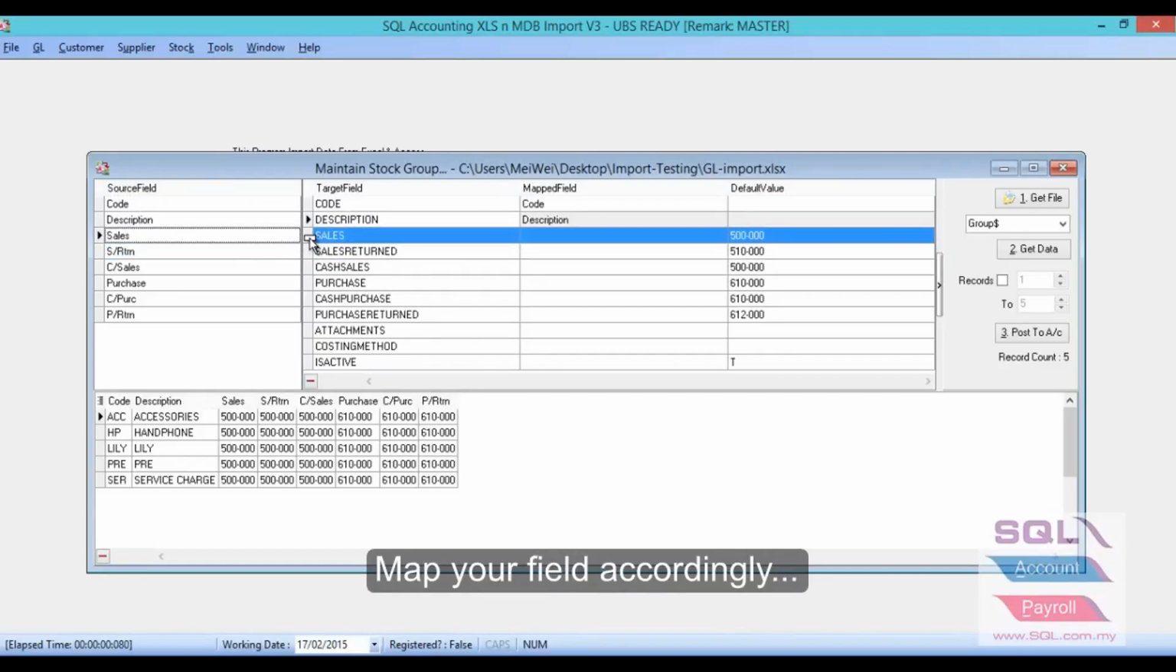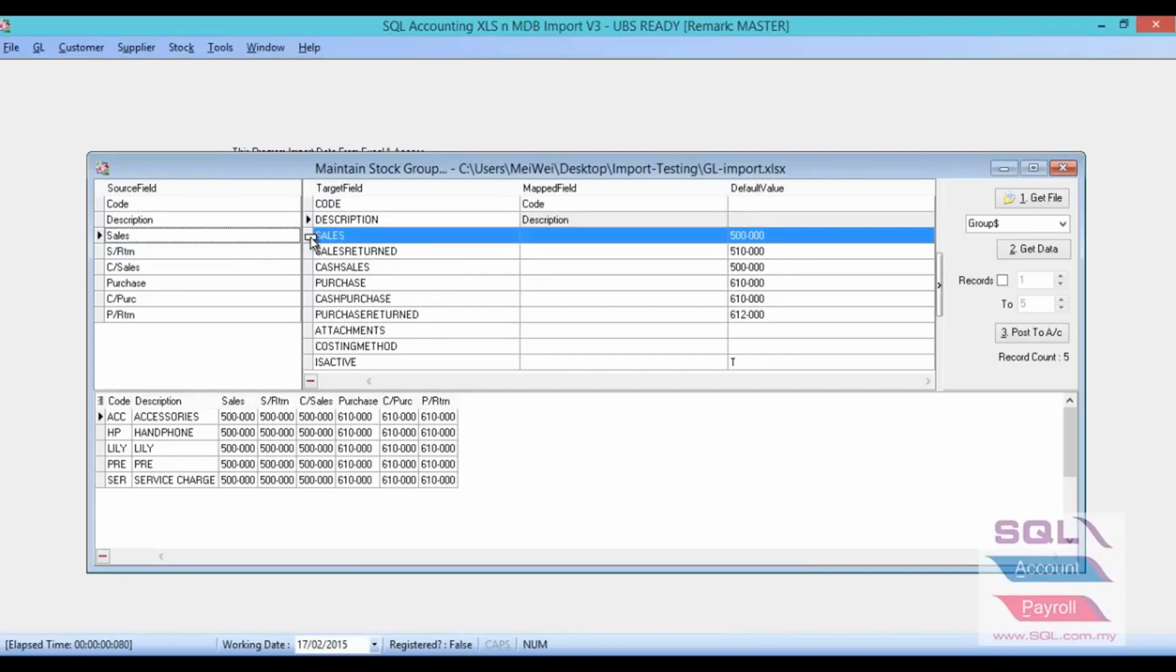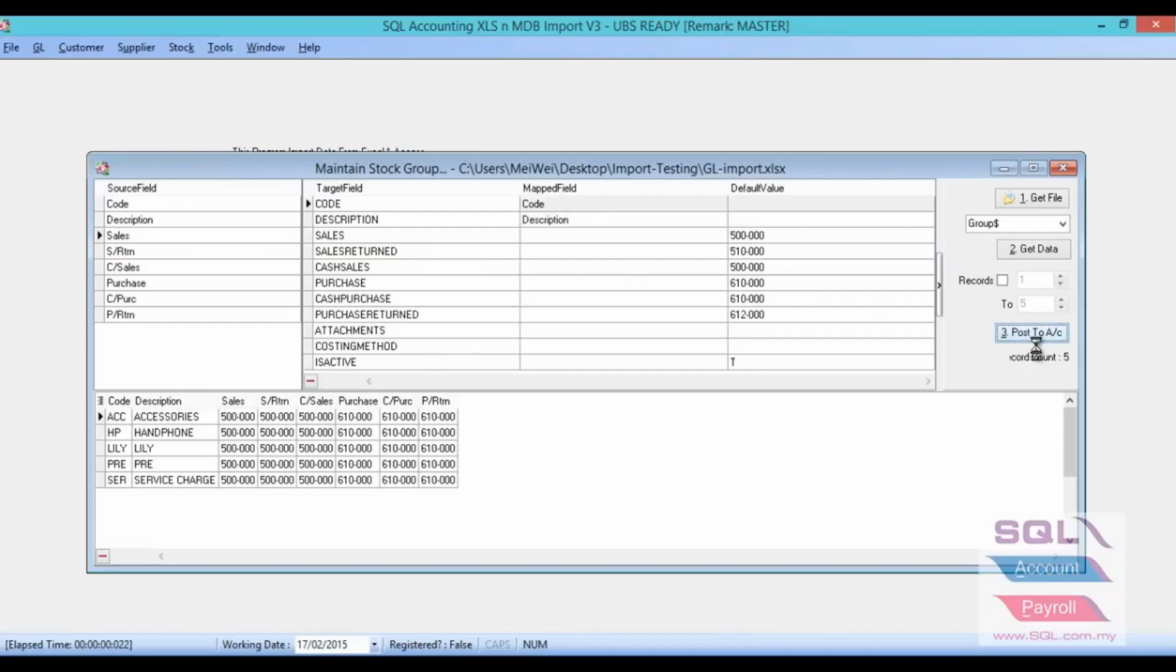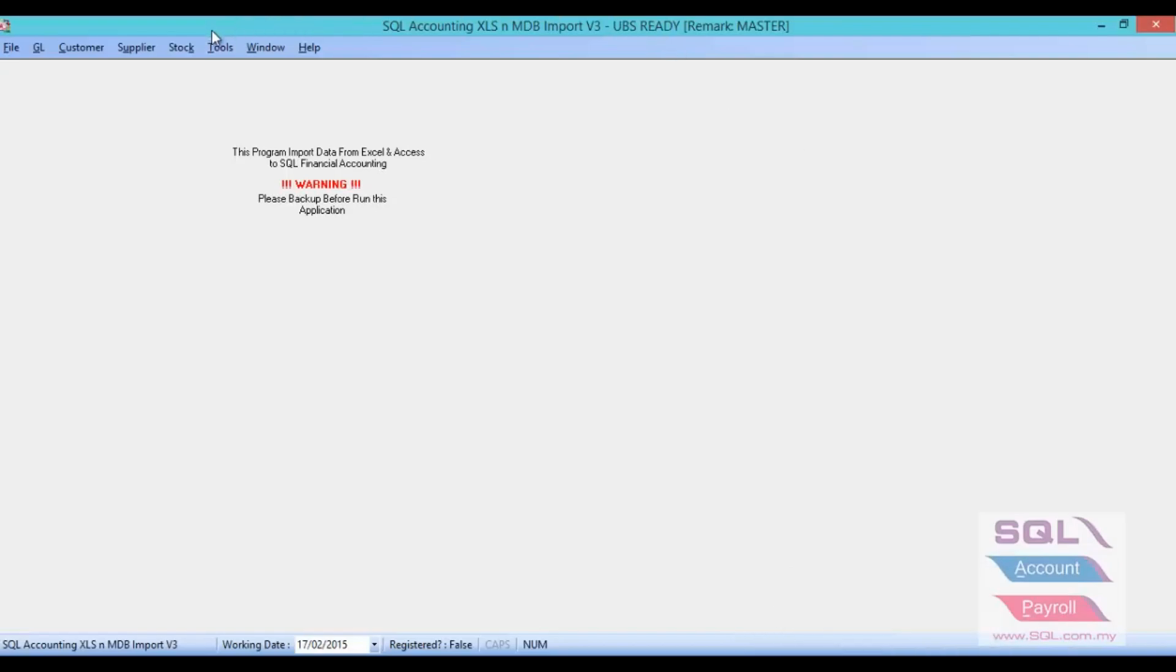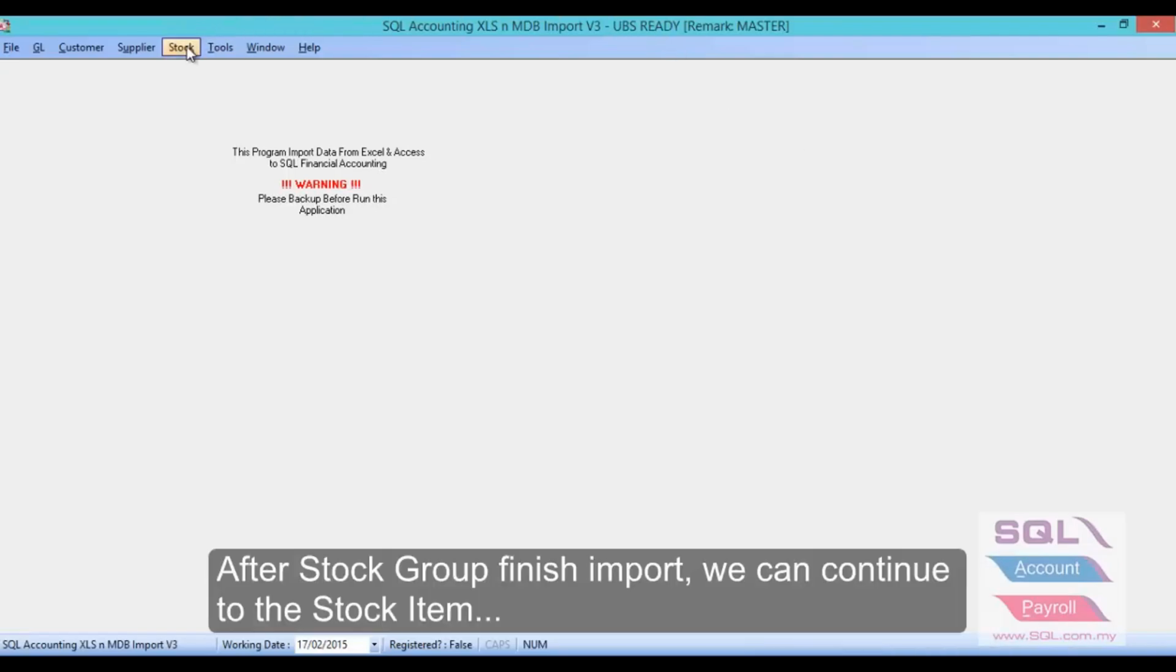If your sales account, sales return account, cash sales account, or the rest of the accounts are the same as the default value, then you do not need to call up the column. Just click on post to account and it will do, until it prompts out record successfully posted to database. After you're done with the stock group, it's time to go to the stock item.